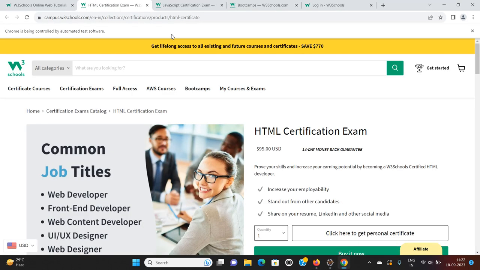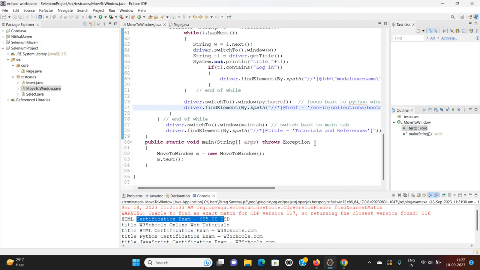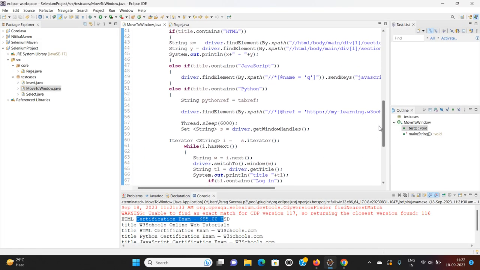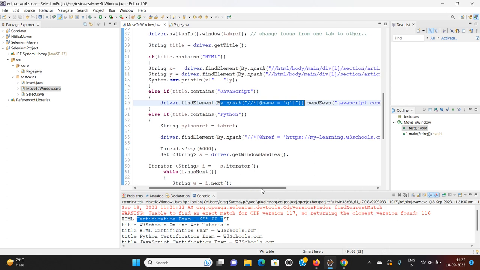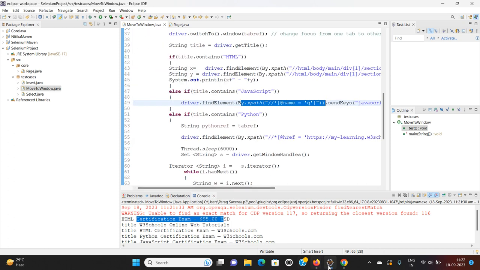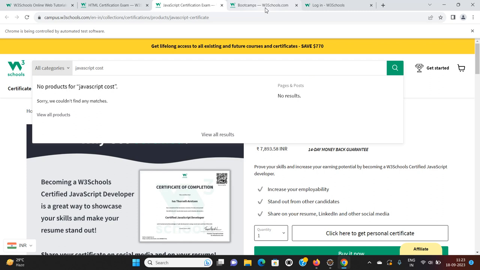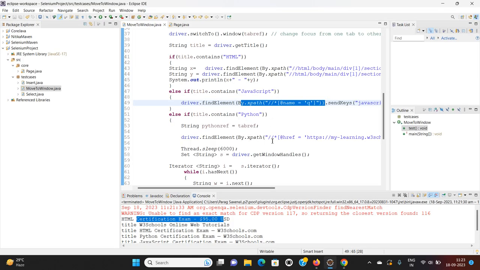Then in JavaScript it has written the JavaScript code here. In JavaScript we have written the JavaScript keyword. Then it has clicked on this Python. And in Python it has clicked on this login button. Then in Python, it has again clicked on this login. It has come to this. Here we have moved to the tab and I have written the email address over here.